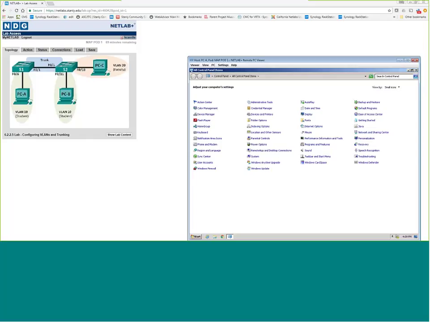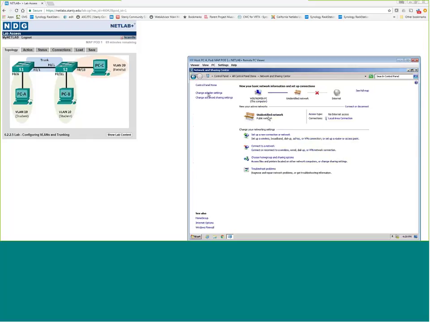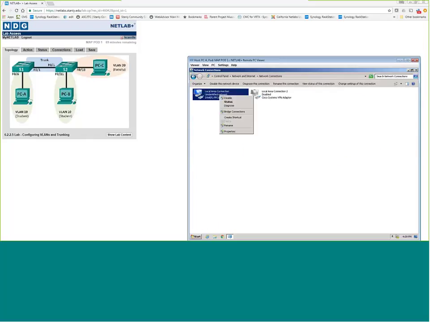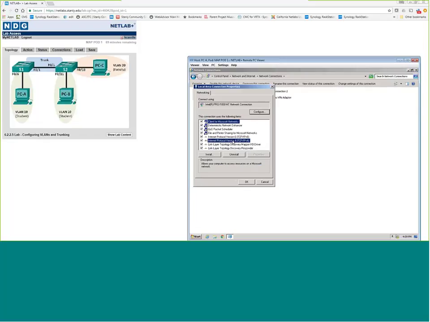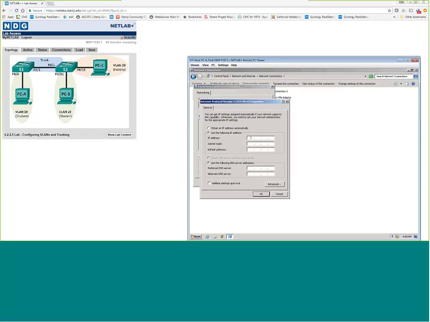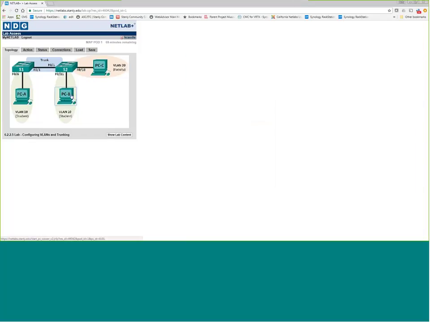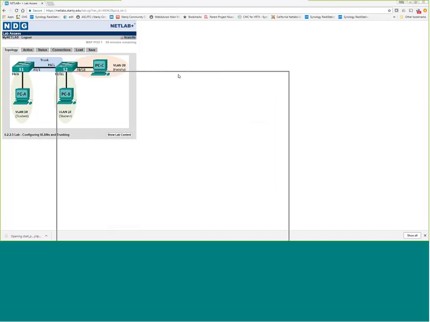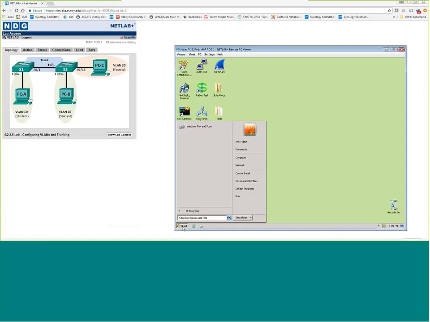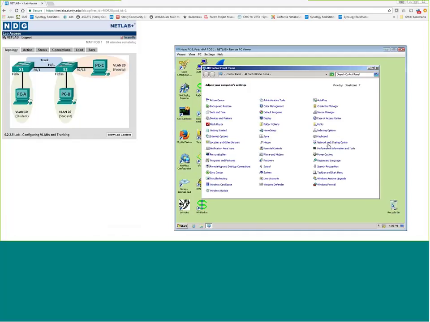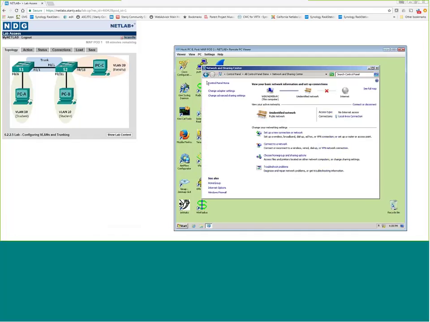Sorry, y'all. Brain fart. Network and sharing. Now, I know there's different IP addresses used in the lab, but I'm just going to use the ones I'm going to use because I like them. 192.168.12.10. And I'm not going to put a default gateway in because there's no need, because there's no router in here. And then I'll go to PCB and put 12.11. Control panel. I'm going to go in here and put 12.11.